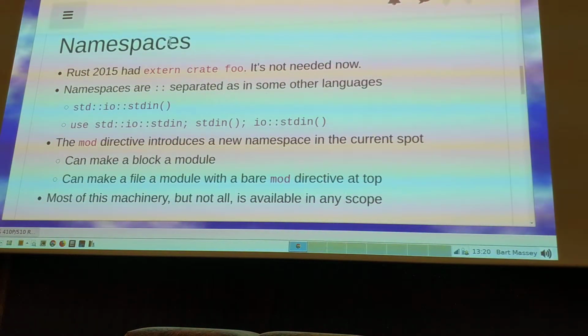Anyway, a name like std::io::stdin should be read as the stdin function in the io module of the std crate, right? So we've got three different kinds of entities in that line. We've got a crate name, std. Crates are also themselves sort of top-level modules. So the std module, which is part of the std crate, which every Rust program is linked against by cargo, whether you want it to be or not.